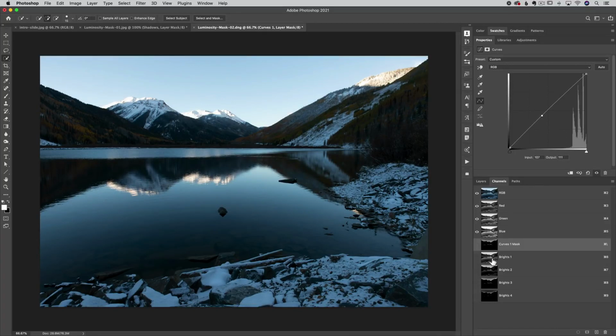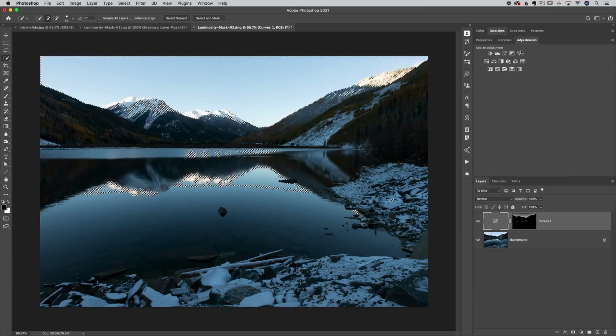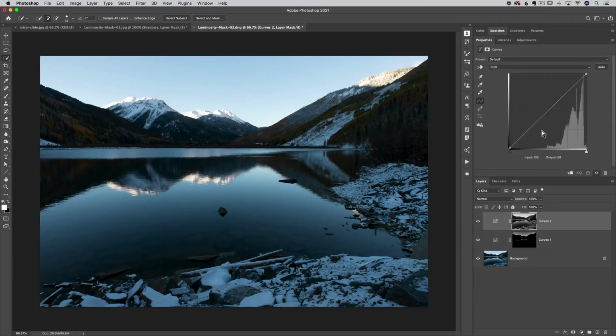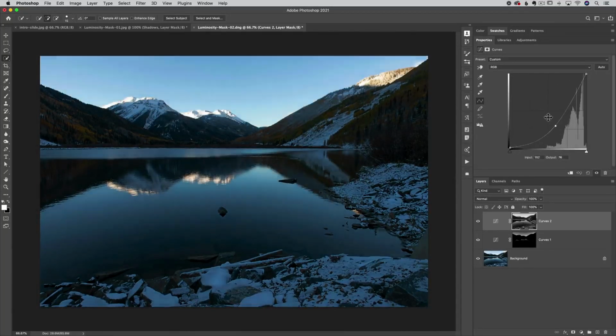I will Command or Control click on Brights 1 to call that selection back up. Since I didn't click on Brights 1, well, now I did, but since I didn't, I wouldn't have had to click back to RGB. It's only when you click on a channel that you have to click back to RGB. Go over here to layers, go over here to adjustments, add a curves adjustment.